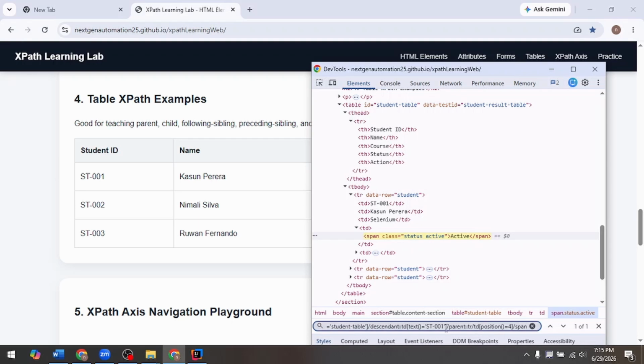So that st001 might be a variable, right? Once you define this XPath in your program, define this as a variable text, then you can pass that st001 from the outside. Next time if someone has to find the status of st003, you need to pass st003 to this XPath, then it will return the status of that specific student.